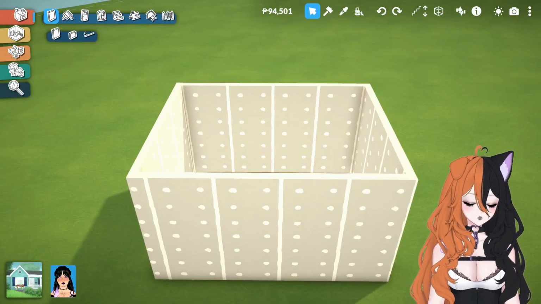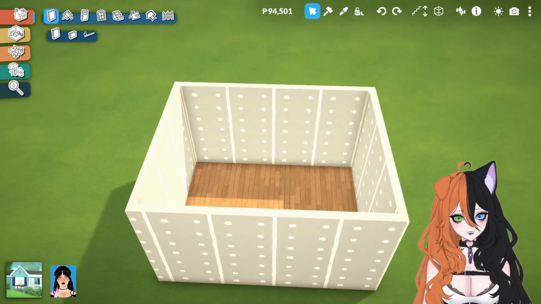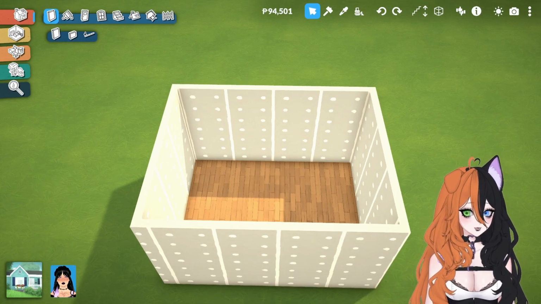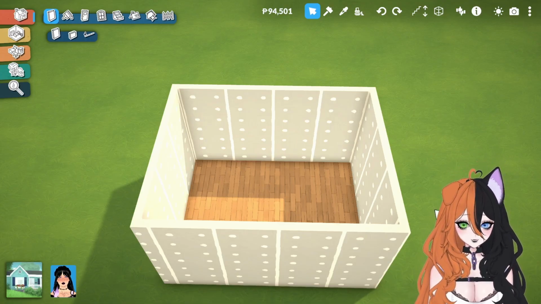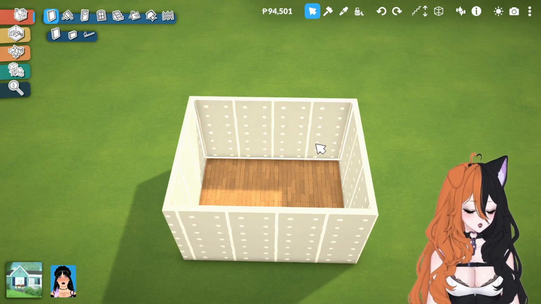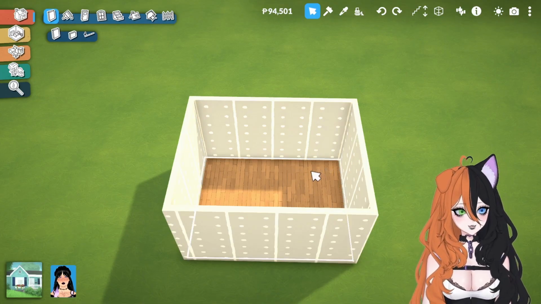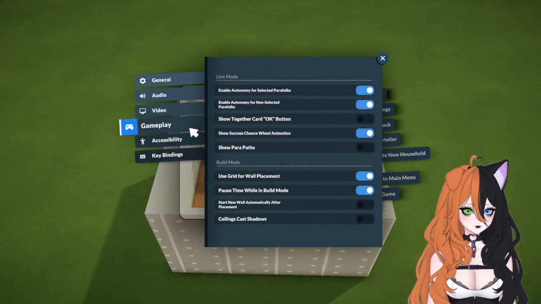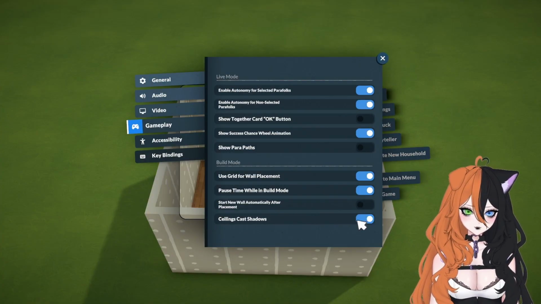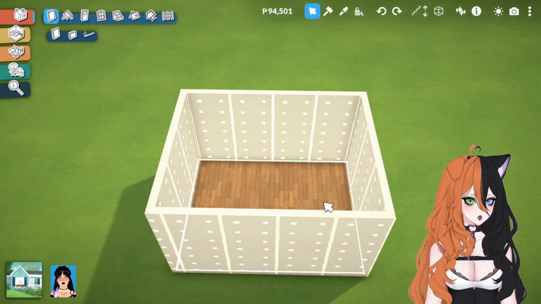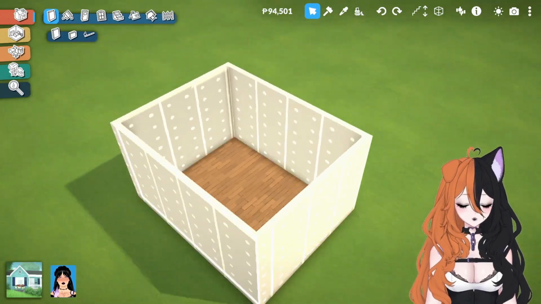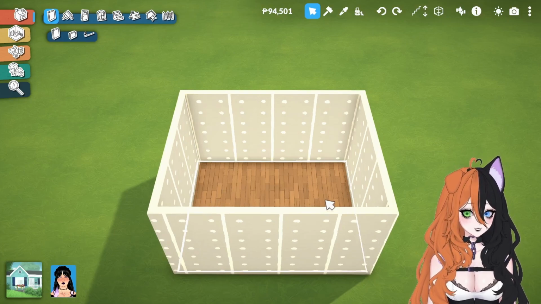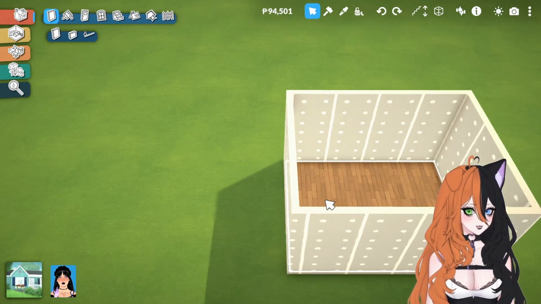Now let's talk about inside lighting. In Paralives, there's consistently an issue where you can't tell whether it's inside or outside of a building, or if your room is actually a room. But there's one easy way to fix this. If you go into settings, under gameplay, you'll see ceiling cast shadows. Go ahead and toggle that on. When you go back into your game, look at that. Ceilings will now cast shadows, as it says, and you can tell the difference between an inside room and an outside room.